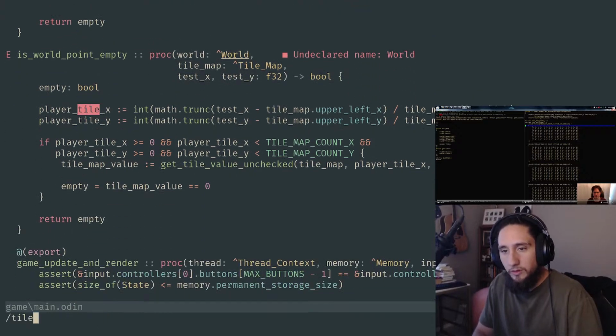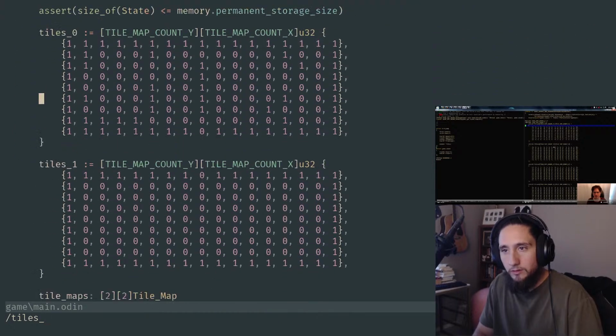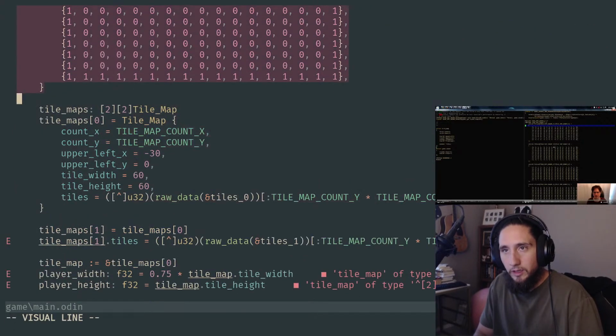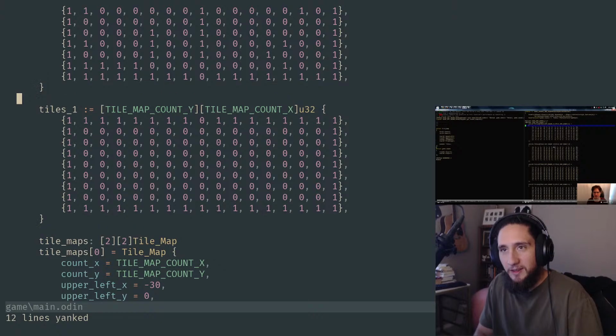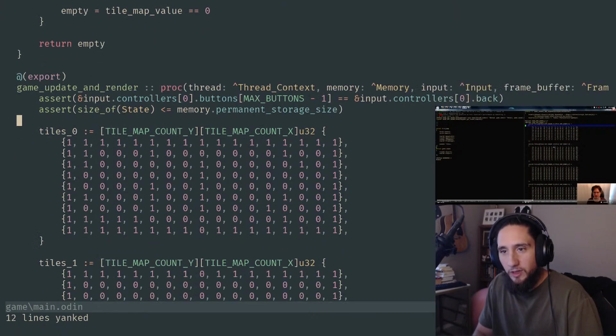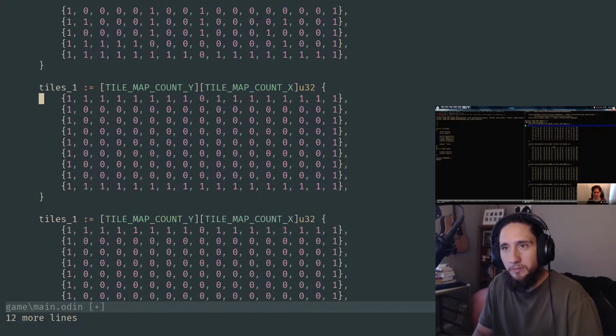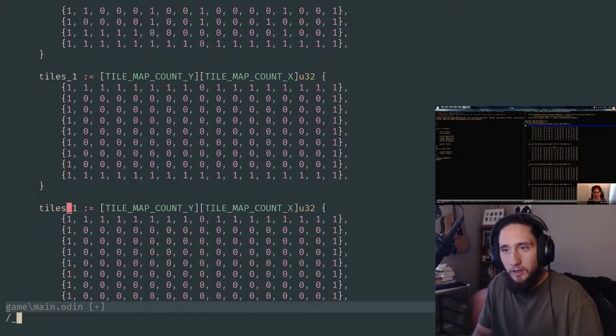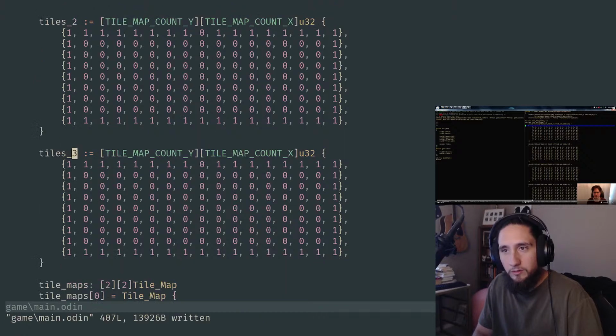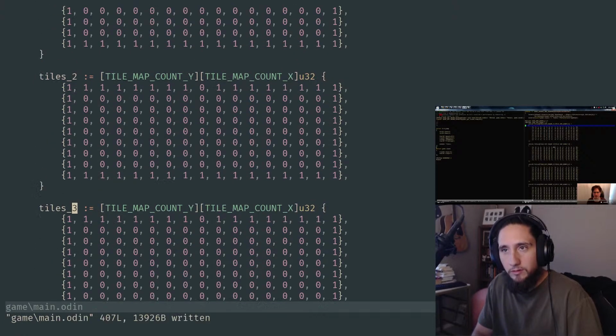Such is life. So let's go down to here, and we'll get 2 more of those. Did I do that right? What did I even do just there? I thought I was pasting, but I was jumping around. So this will be tile map 2, and this will be tile map 3.